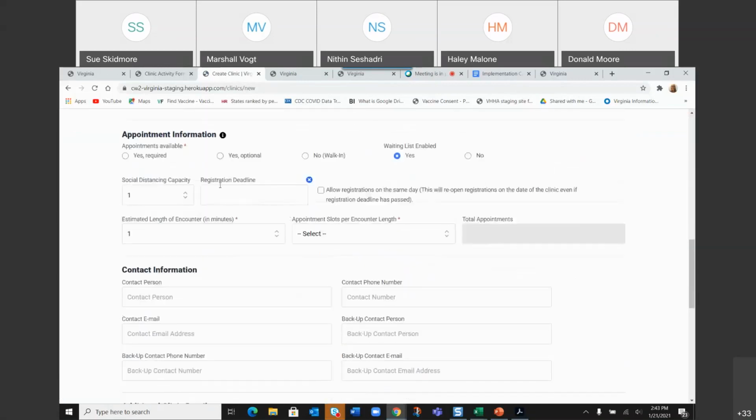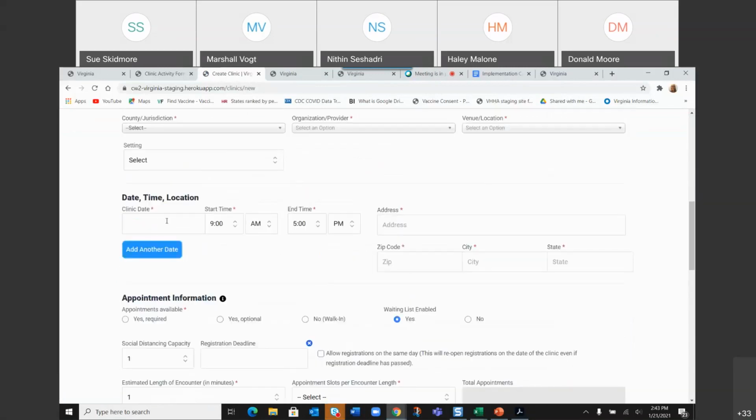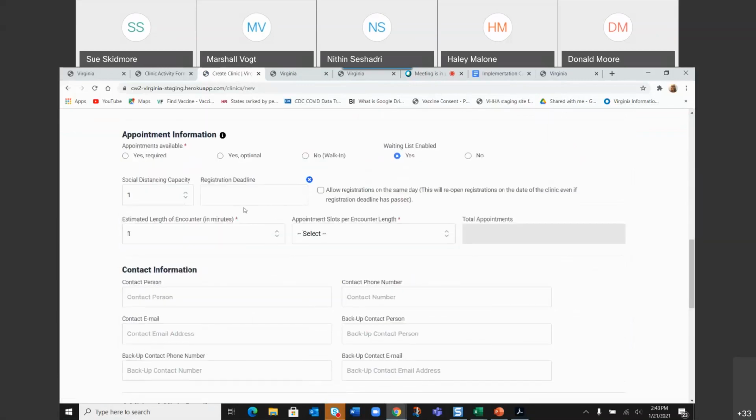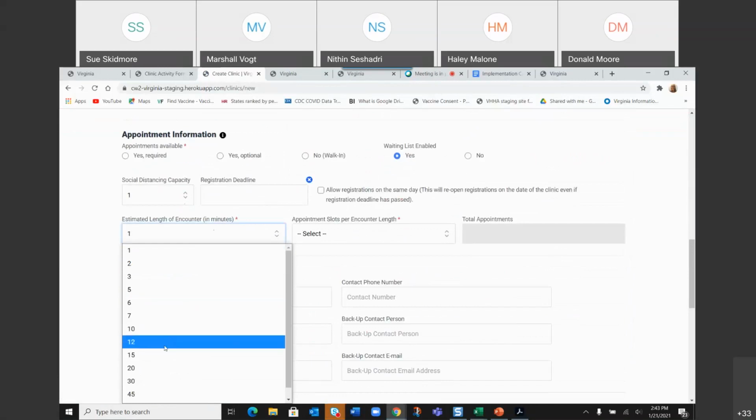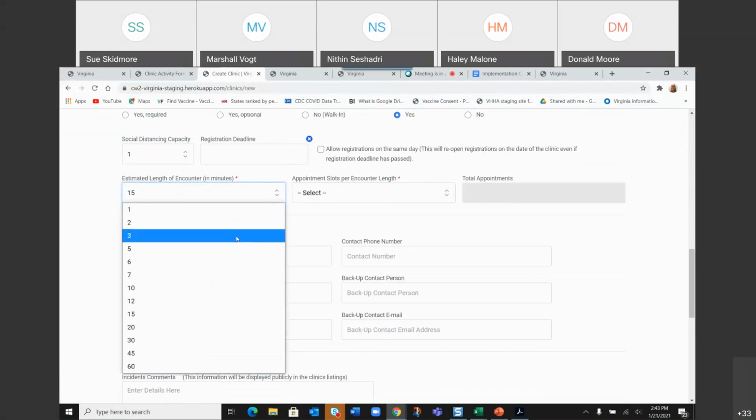When you are in appointment information, it is going to read the date, time, and location. Let me just do tomorrow. 9 to 5 is good. The estimated encounter length. So the drop-down list, you do have to pick from the drop-down list, but it's 1, 2, 3, 4, 5, 6, 7, 10, 12, 15. So they've kind of based it on some sort of information that we know. I know that our throughput for vaccinations runs between, if it's flu, it's a little shorter than 10 minutes, but generally a vaccination encounter can be 10 minutes or so.